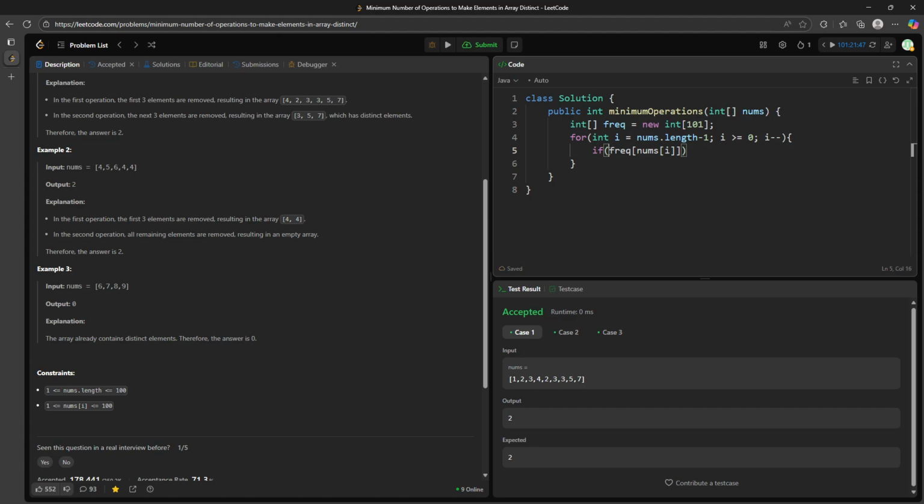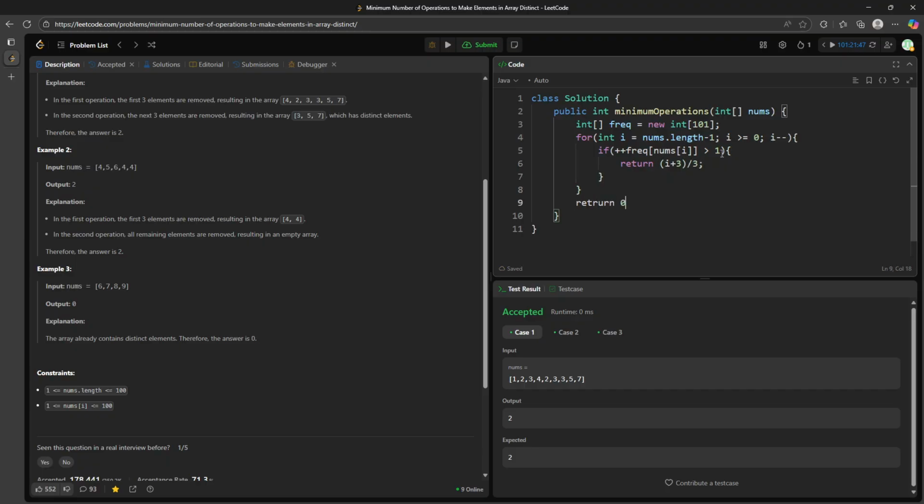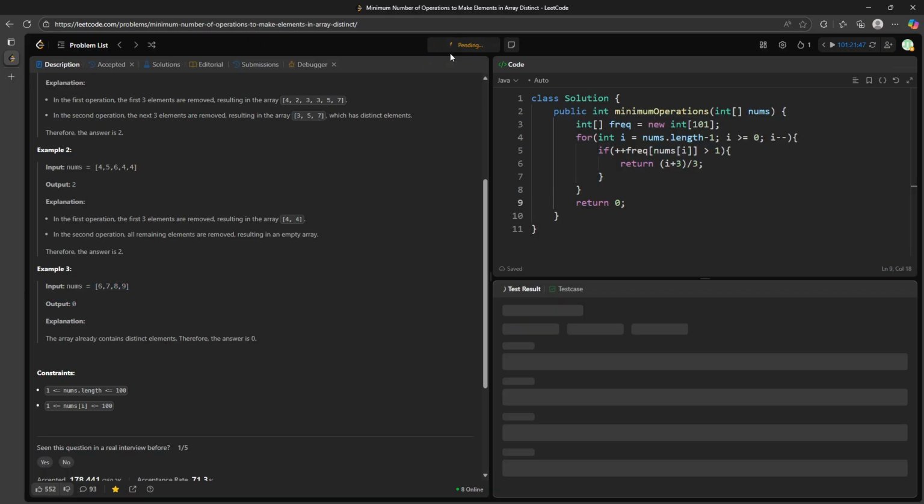You want to increment your frequency beforehand, and then you want to check whether or not this is greater or equal than 2, or greater than 1. That doesn't matter. If this is happening, then you can say (i plus 3) divided by 3, and else you will return 0. The reason it returns 0 is because maybe your array are all distinct. This will be it.